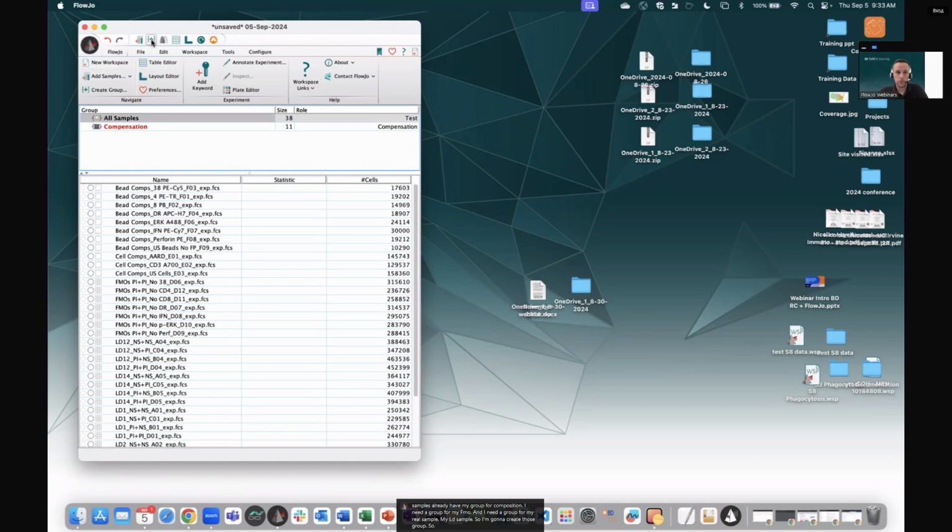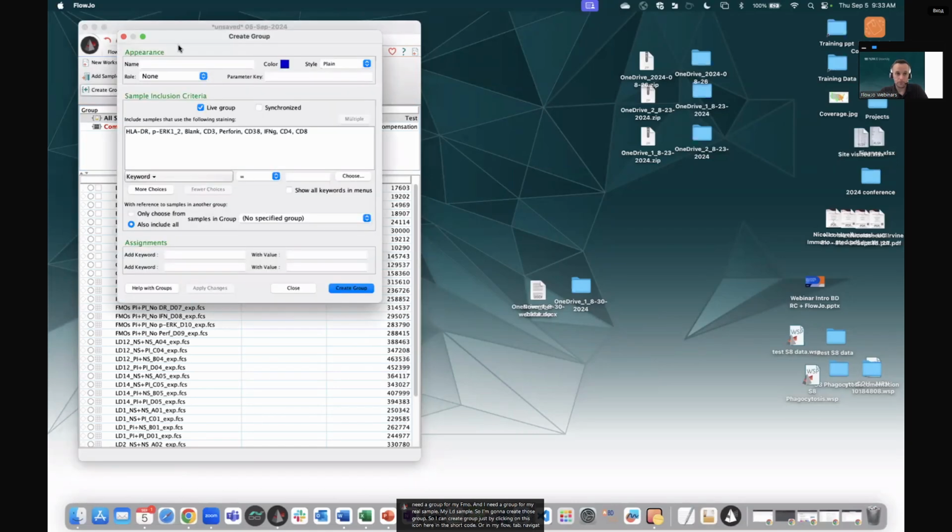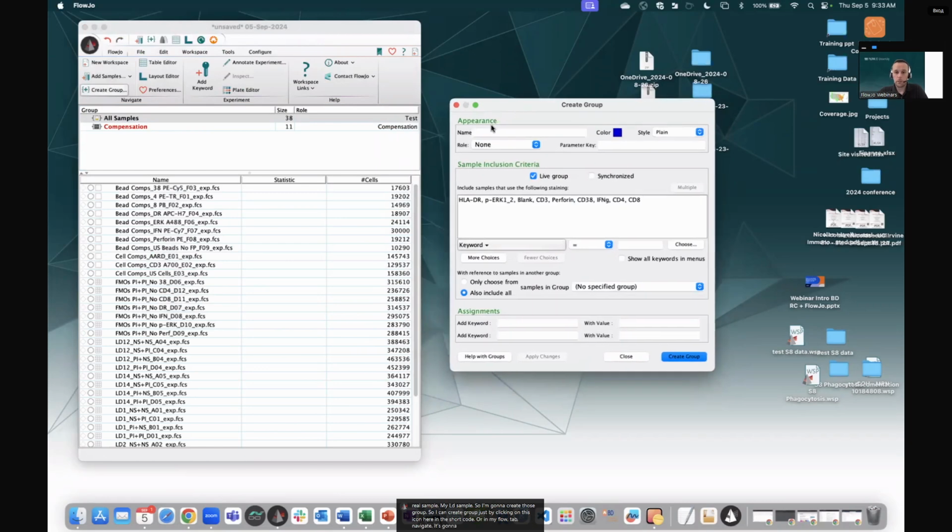I can create a group just by clicking on this icon here in the shortcut, or in my FlowJo tab, navigate, create group. It's going to open this window. I can name this group my FMO group. I'm going to change the color if I want. I can put it as green, just because. Leave it plain for the style of the font. This role is a control.